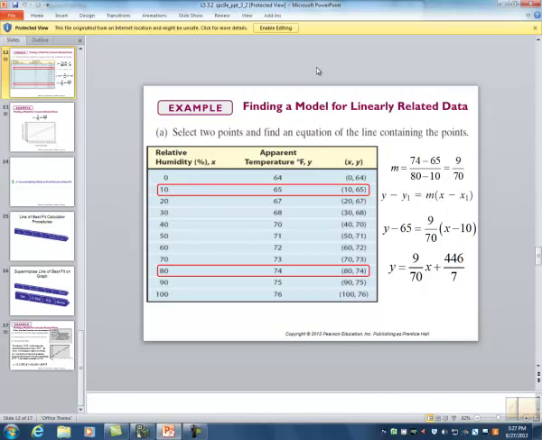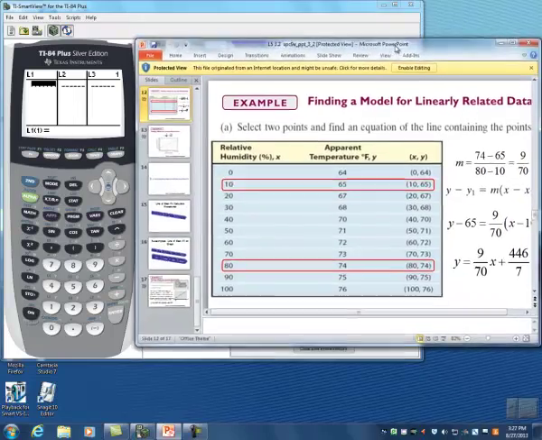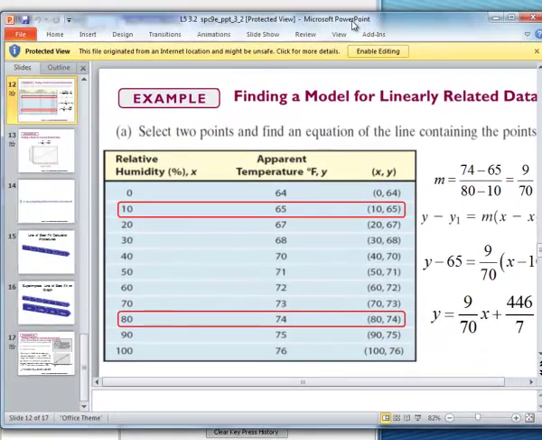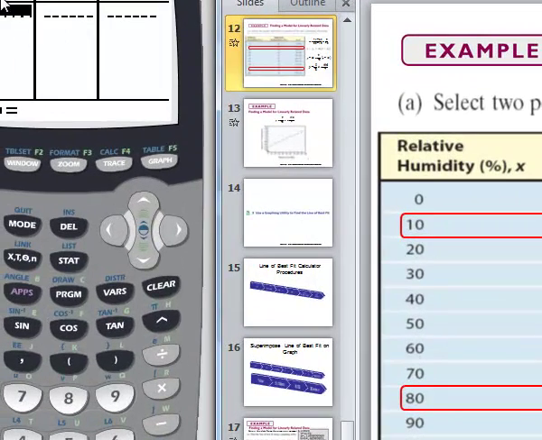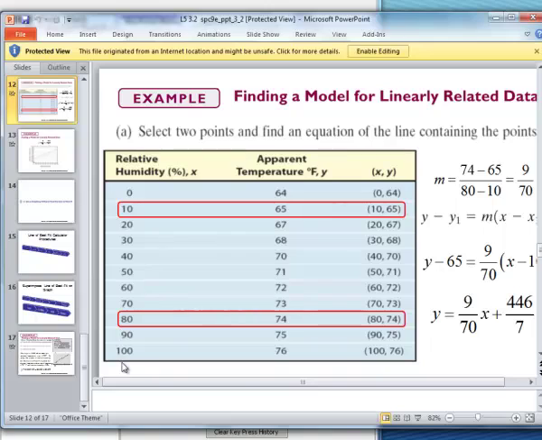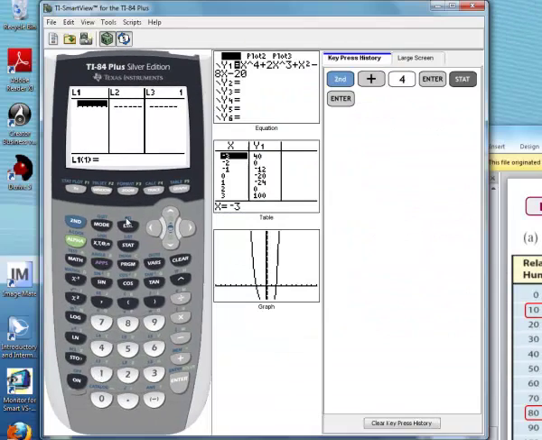I'm going to minimize this, and that way I can see both screens at the same time. We're going to enter the x values, which is going to be our L1, or list 1. We see this is 0, 10, 20, 30, 40, 50, 60, 70, 80, 90, 100. So at this point, we're going to enter in all our data. We start with 0. Alright, we go 0, enter.